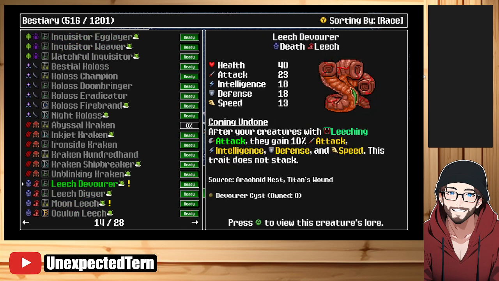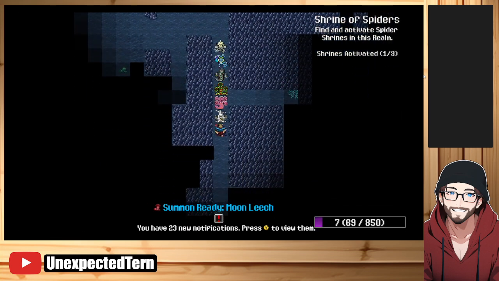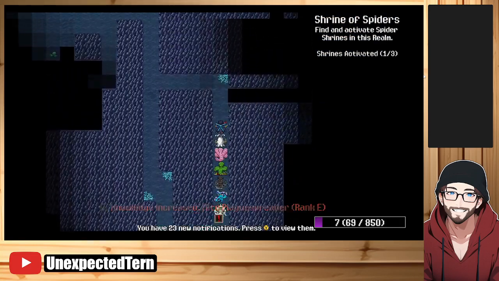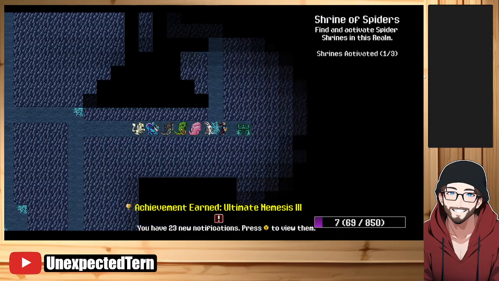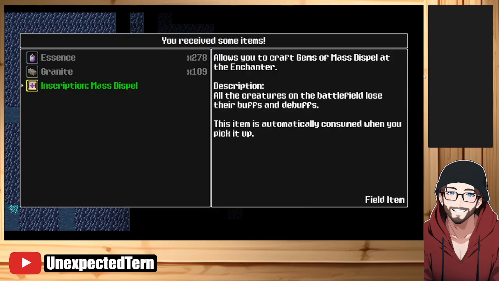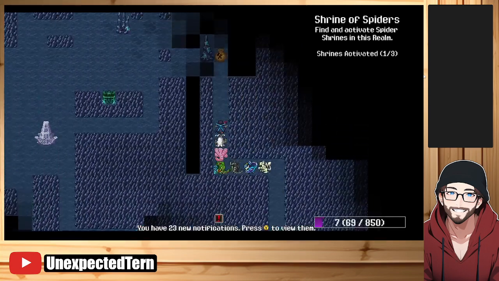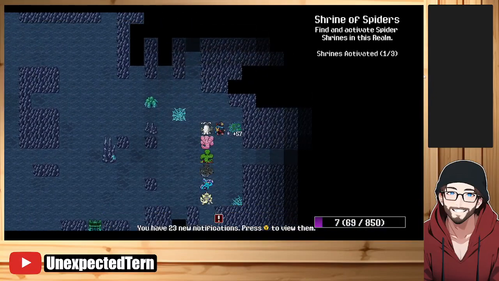I do like this one a lot. If we were to integrate another leech, I think it would be this guy. I would like to get some stat increasing going on. So if we ever do want to switch some stuff around, I would consider this guy for sure. I chose the toxic leech over him though. All the creatures on the battlefield lose their buffs and debuffs. Kind of rude.